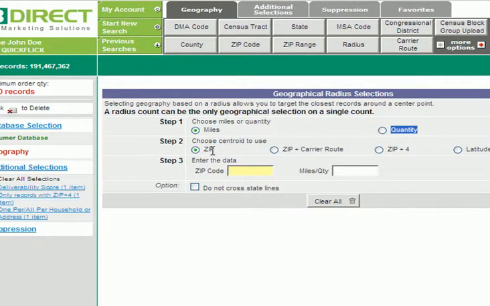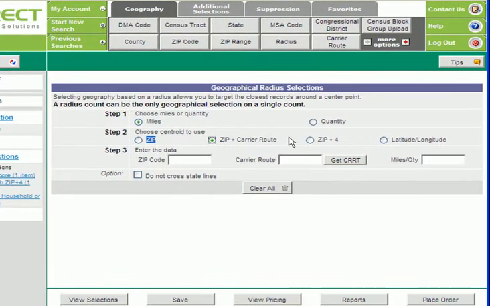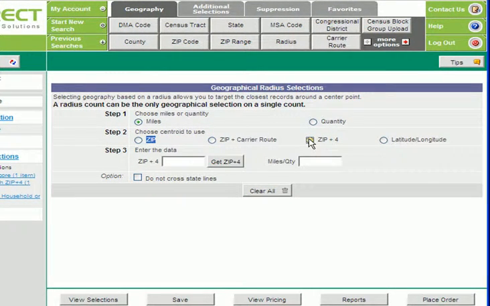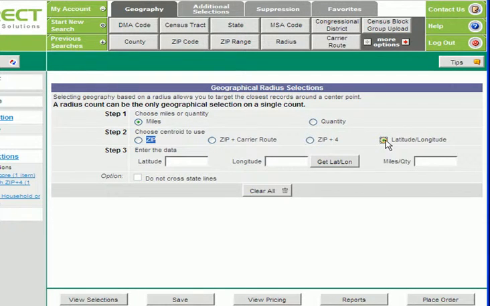For starters, we can use the radius or radii centroid. We can start with a zip code, and the centroid of that zip code would be fairly in the center of that zip code. We can also narrow it down a little closer by entering a zip plus carrier route. Of course, we'd have to know the carrier route in order to do so. We could also enter a zip plus 4, and we can also enter a latitude longitude.